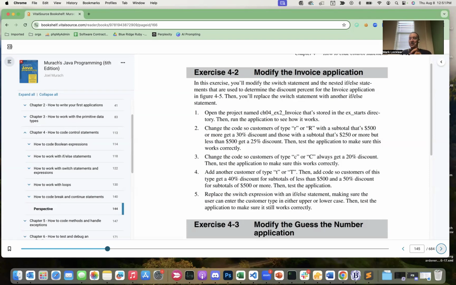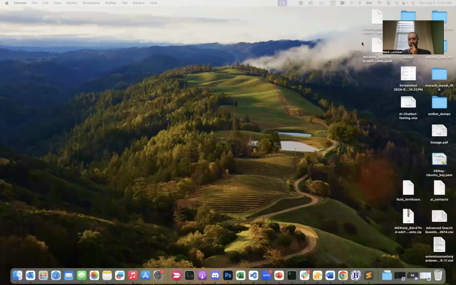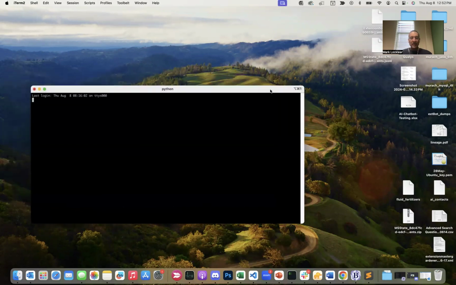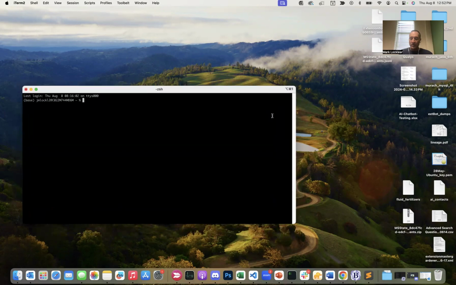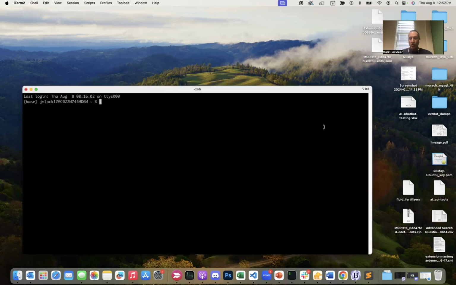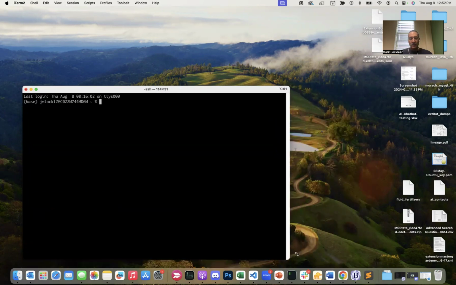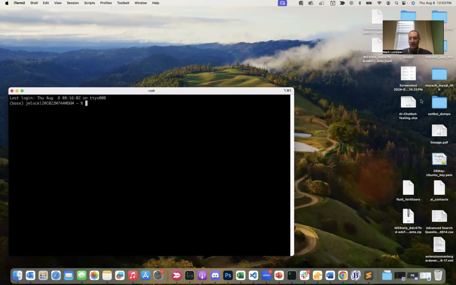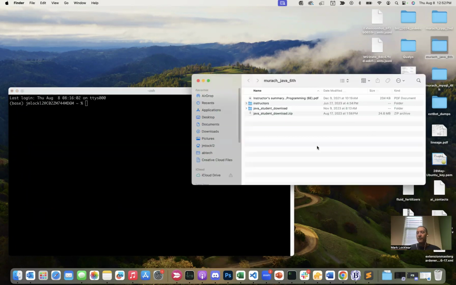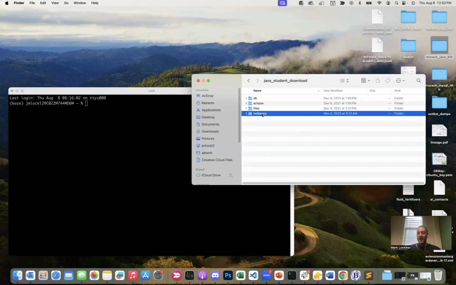Okay, here we go. Rather than working in NetBeans, I'll show you something that will give you a glimpse into how I actually grade your assignments too. I'm just going to use good old-fashioned command line to compile and run my Java code, and I'm going to use a standard text editor to modify the code.